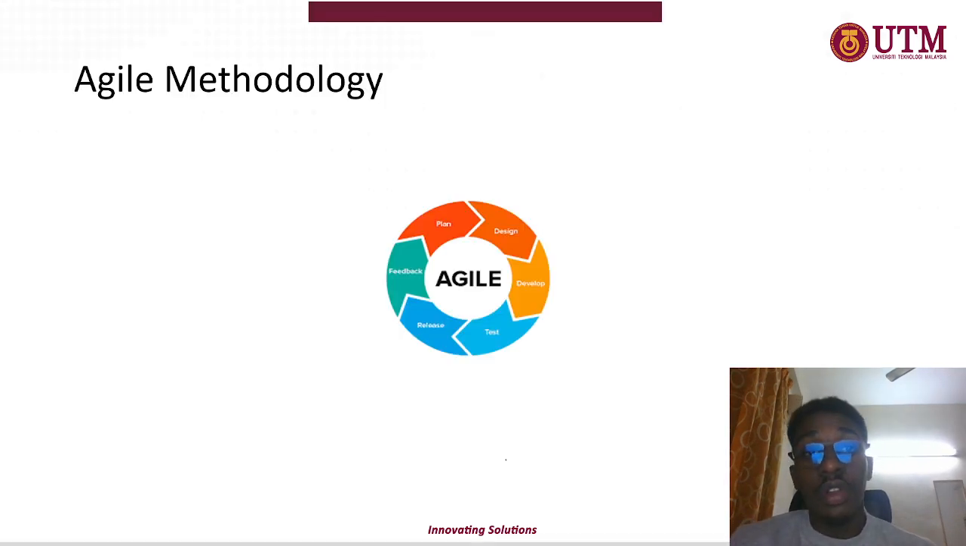So the methodology that is used in the system is the Agile methodology. The Agile methodology is used because it is very fast and very flexible. It allows for the development of the system in iterations, which also aligns with the academic schedule because the project needs to be delivered in iterations. So Agile will allow me to do that.